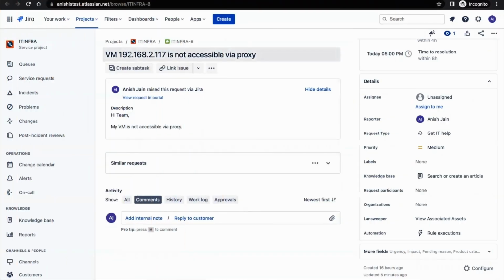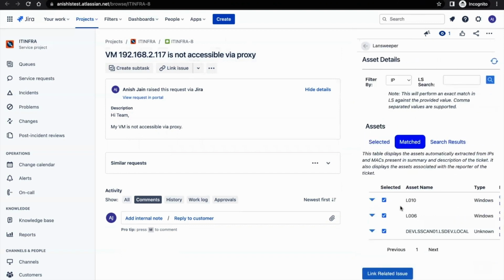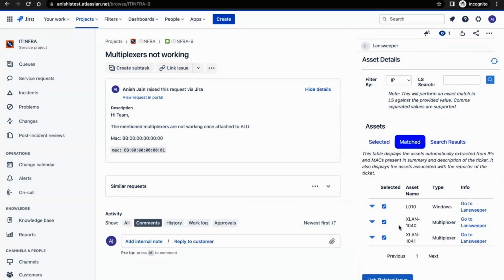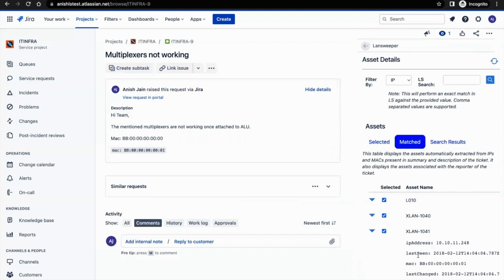Similarly, if an IP address or MAC address is mentioned in the summary of the Jira issue, it would work in a similar way and fetch the assets based on that field value. And here I have 2 MAC addresses mentioned in a case, and I can see that all the relevant assets have been fetched. These are the 2 assets related to these 2 different MAC addresses.